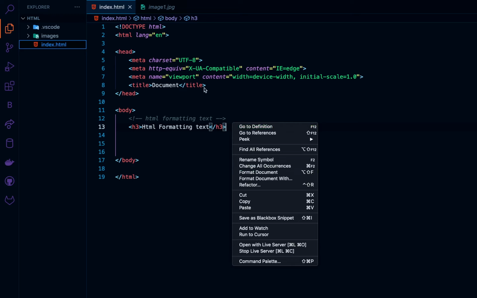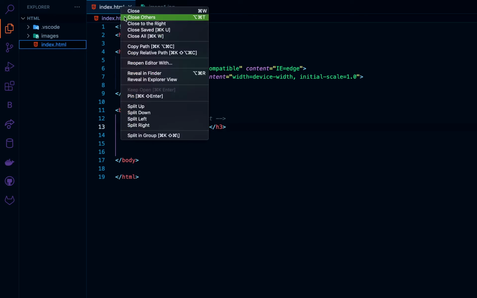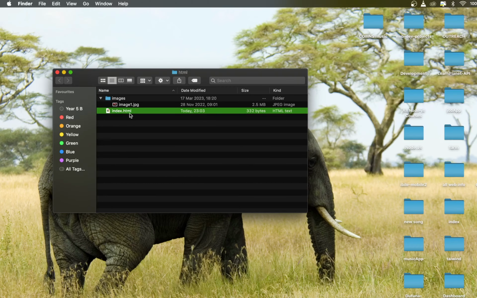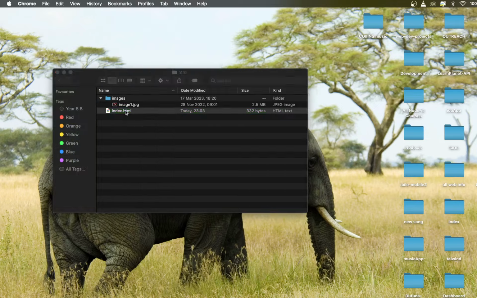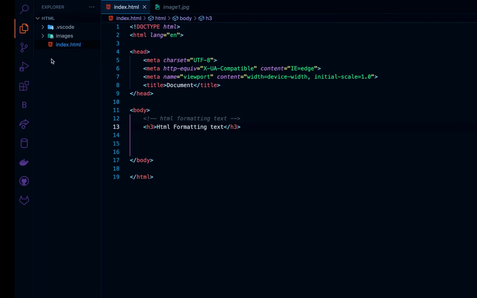If you want to open it in your browser, you can right click here. For Windows, you see something like open in your File Explorer or in your browser. But for Mac, you see reveal in Finder. You click on Finder, it takes you to this page, then double click. So now we have added our HTML formatting text. These are our headings. Okay, so let's go back to our lecture.